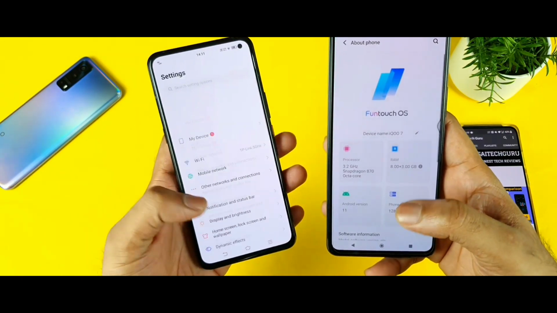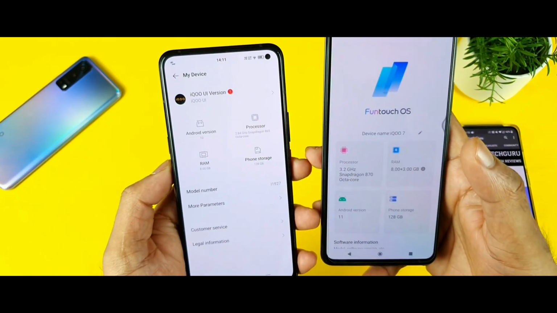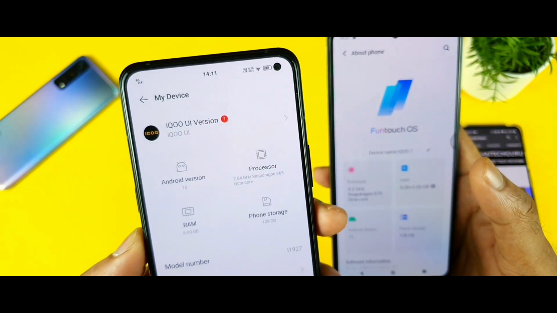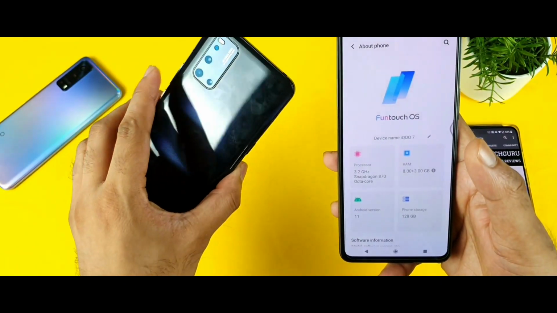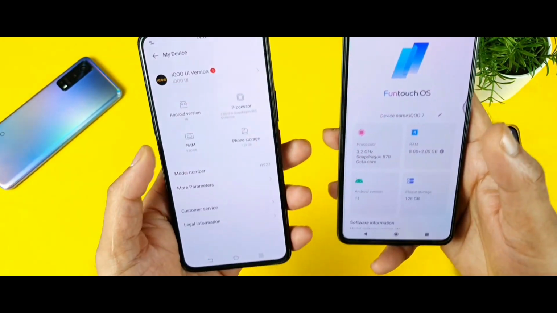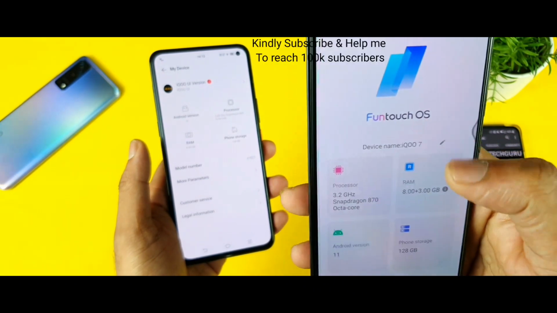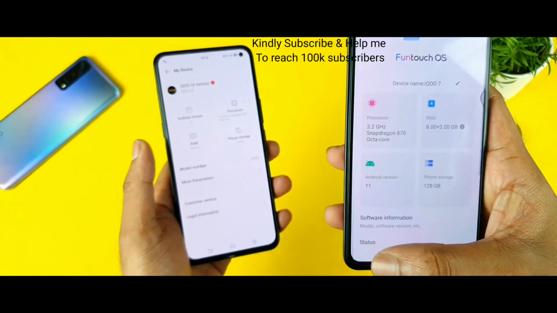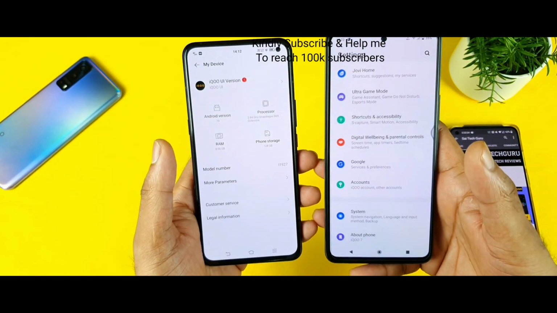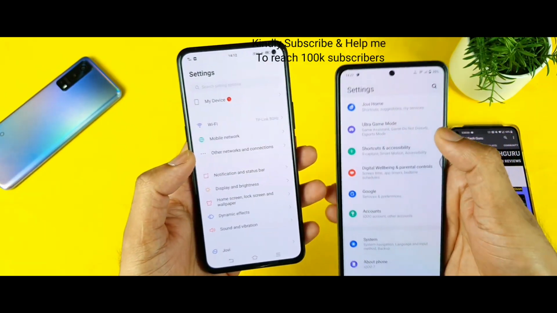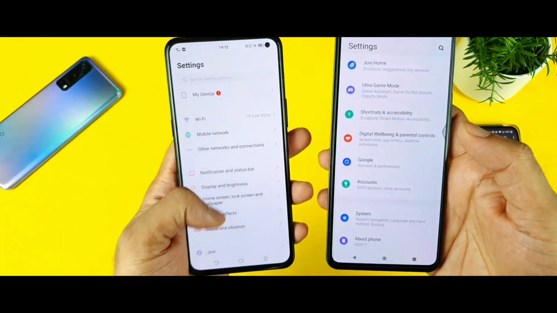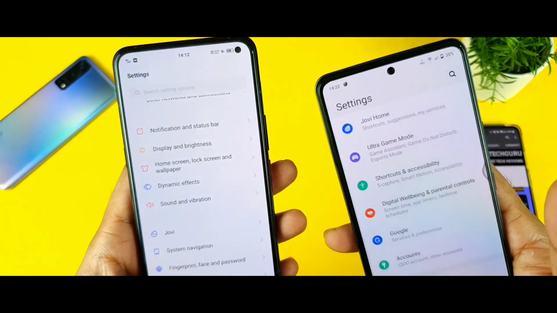So let me quickly show you what are the exact variants I'm using right now. As you can see, it's the iQOO UI, which is running right now on the iQOO 3 device, which I got for 17,000 rupees. You can check the links in the description for the playlist as well. You can find details of how I got the phone. And this is the iQOO 7 device, which is running the Funtouch UI. So first, let's see what the Ultra Game Mode is about in both different UIs. That is what I'm going to explore.